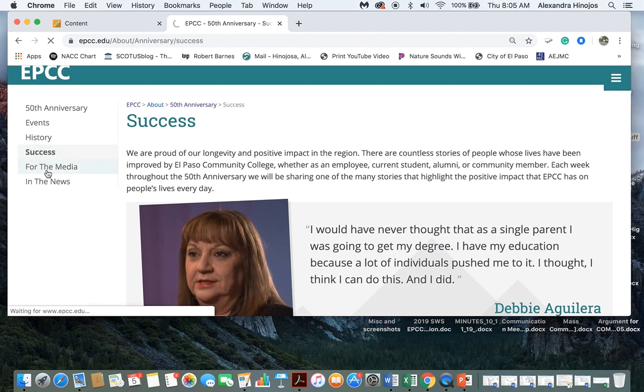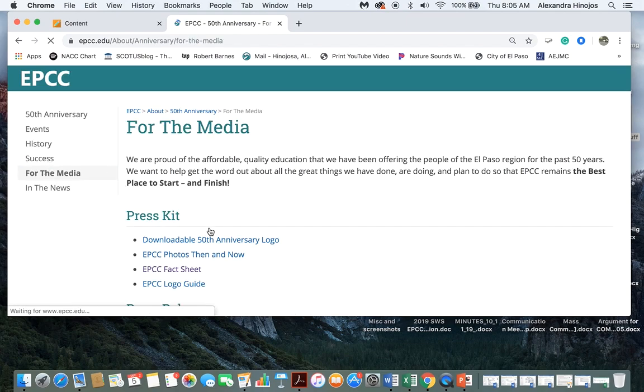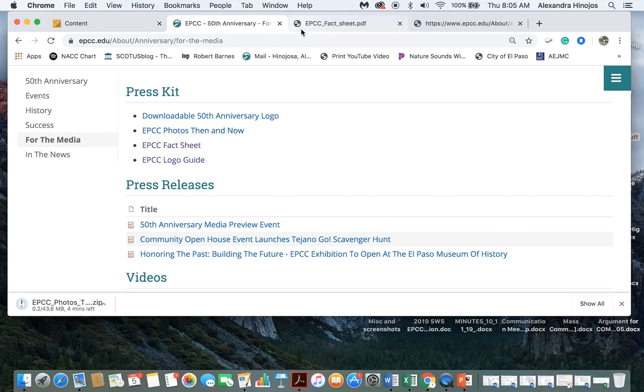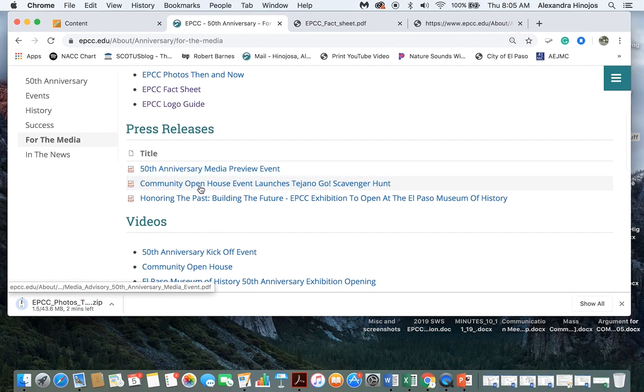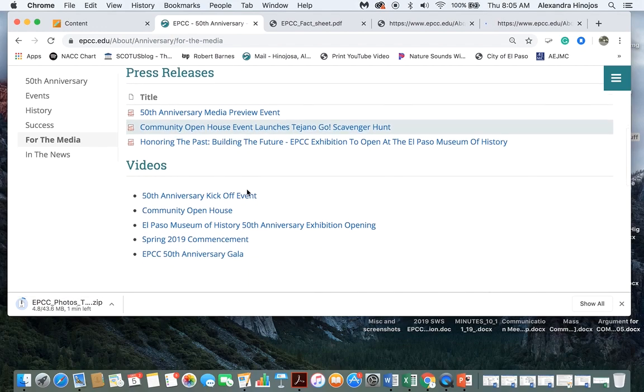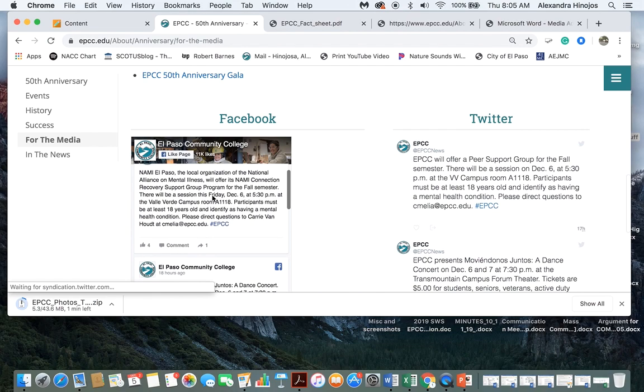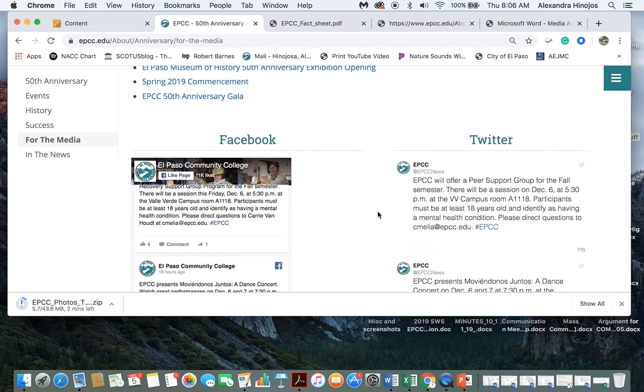And then here's the media. It gives them press kits, which includes, like I said, a fact sheet, a logo guide, and then pictures. Okay. And then here's some press releases for the main event. All right. And then some videos that are allowed. You can use that too. And then they've got like some Facebook and Twitter feeds as well.